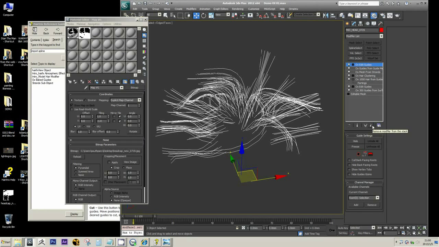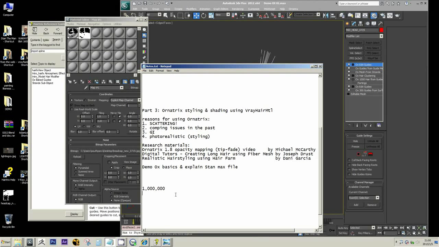So let's just keep going, and now we're in guide. Remember, this is probably a little bit new, but in Ornatrix, let's just delete this. There's a guide and there's a hair type. So we're now in guide, and hair is the other type. And really, the only reason you want to use a hair type is if you want to use the hair clustering modifier. At least that's what I found.